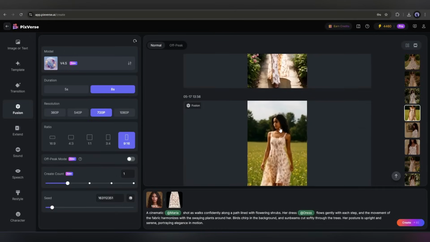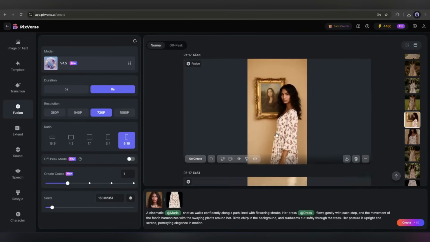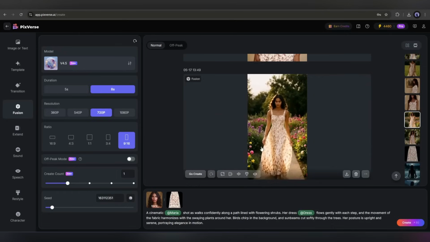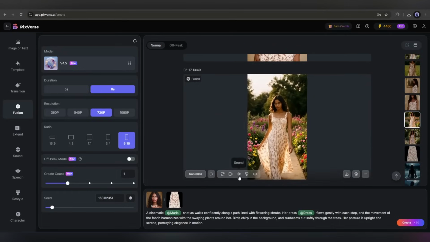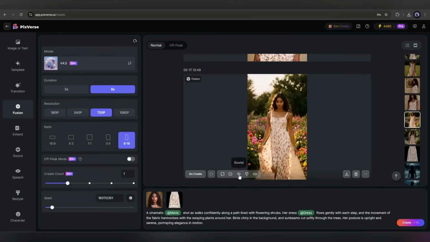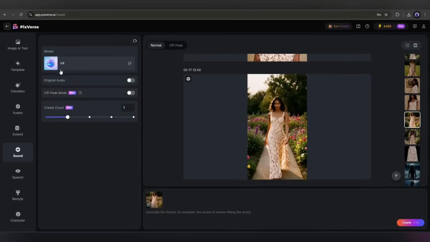Now I will generate sound effects for all the video clips. To generate the sound effect, select the first video clip. Here in the video clips, you will find some options. We have to select this sound icon. The sound generator option is enabled. Now, you can mention the sound effects here in this box. If you leave it blank, the AI will generate a sound effect automatically that matches the video. I'm leaving it blank. Now hit the Create button.